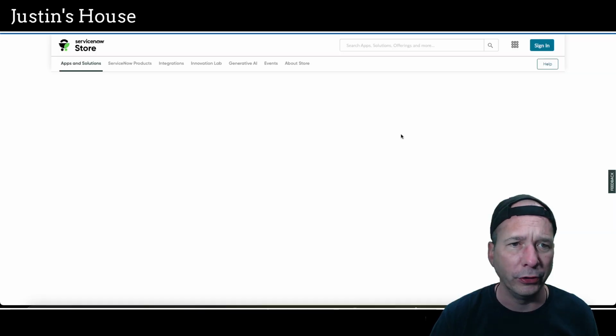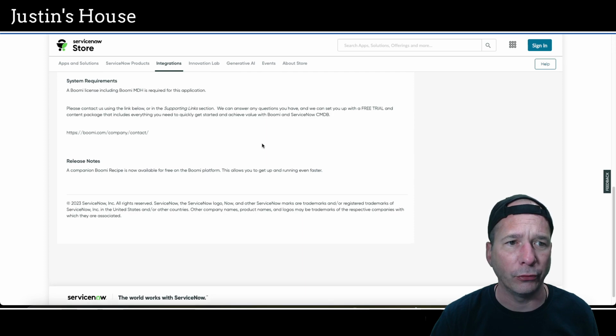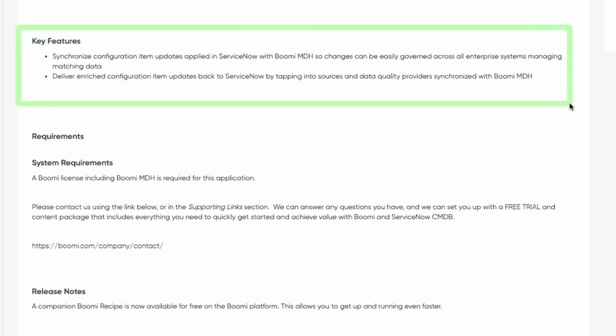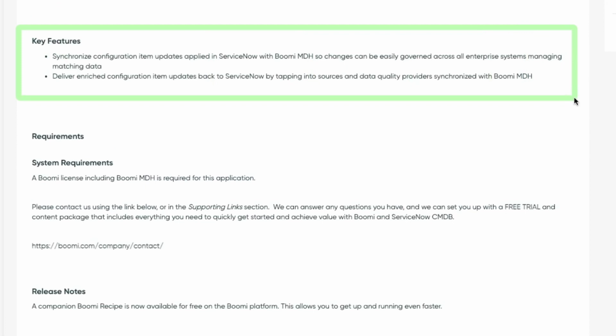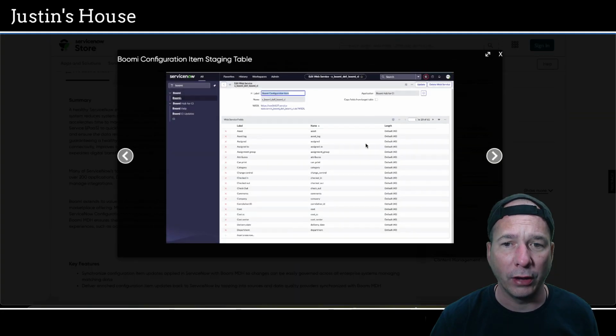Next on our list of new releases, Boomi LP brought us Drive Data Excellence in your ServiceNow CMDB with Boomi. Quickly and easily integrate and harmonize your key enterprise applications with your ServiceNow platform. Let's take a look at the key features for this one. Synchronized configuration item updates applied in ServiceNow with Boomi MDH, so changes can be easily governed across all enterprise systems managing matching data. Deliver enriched configuration item updates back to ServiceNow by tapping into sources and data quality providers synchronized with Boomi and MDH. They do have screenshots on this one.